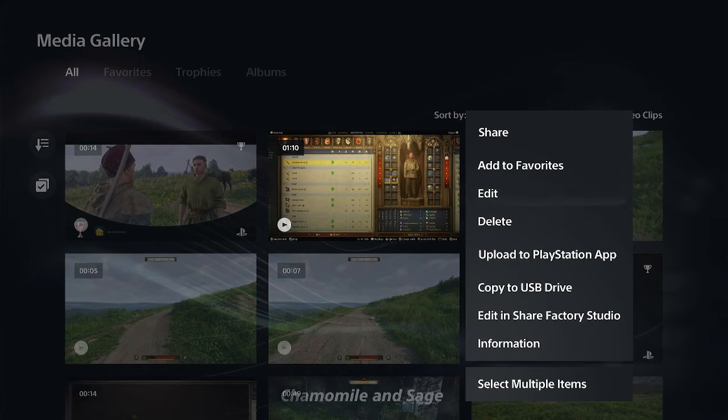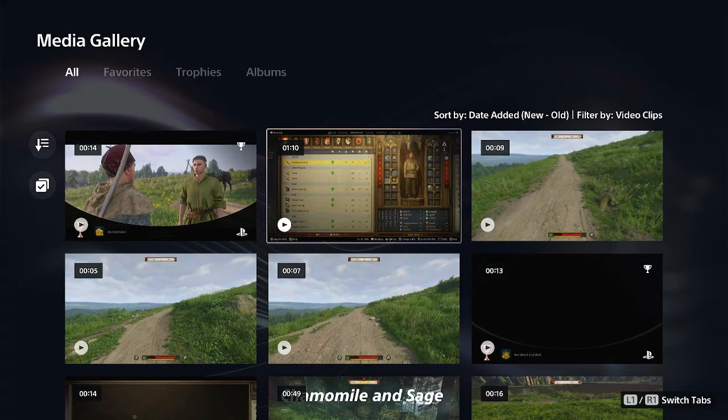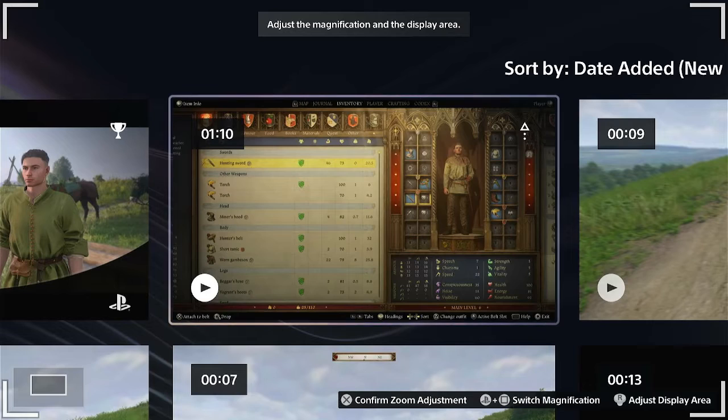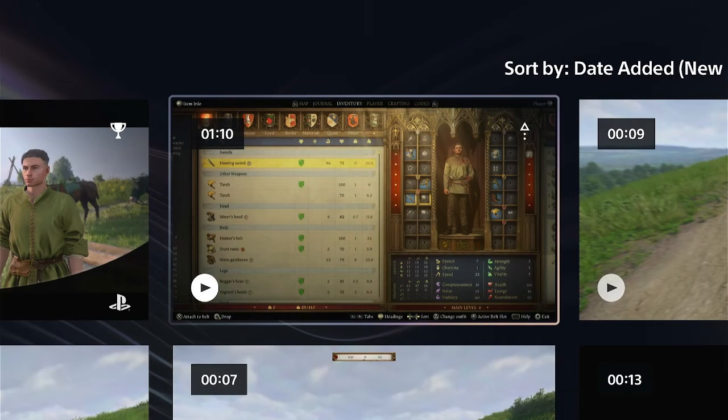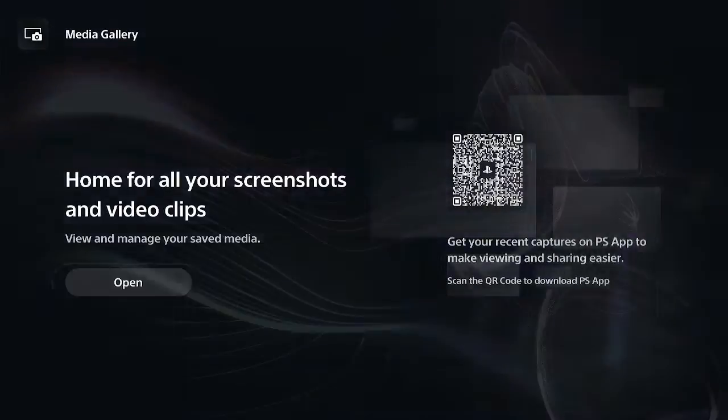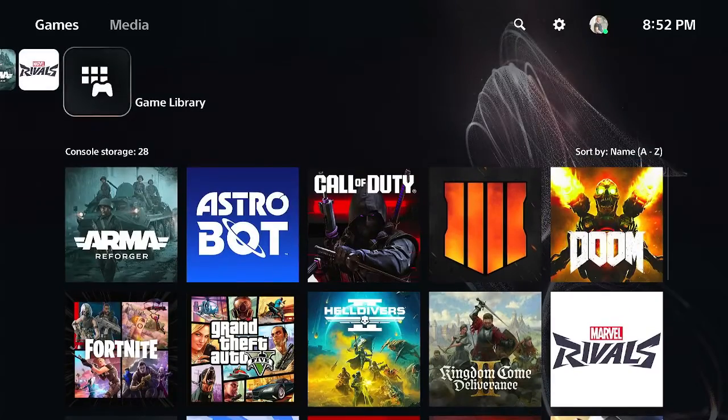And if we do this, we can go to upload to the PlayStation app. So you can download something called the PlayStation app on our phone, and this will allow us to view the video clips from our device. So you can see it's uploading, indicated by the little symbol in the upper right. And you can also auto upload all your screenshots and your video clips to this app as well.